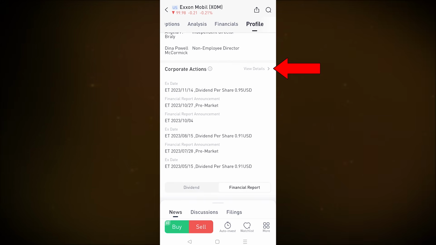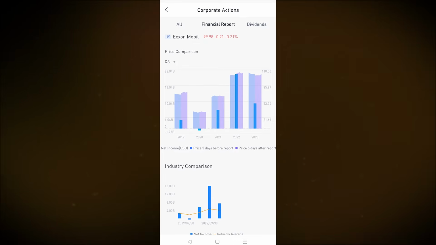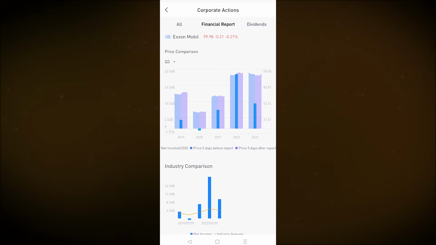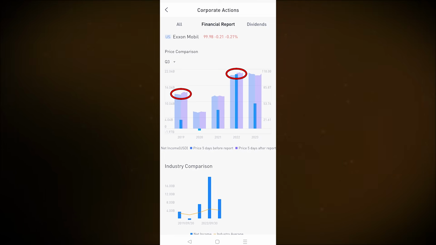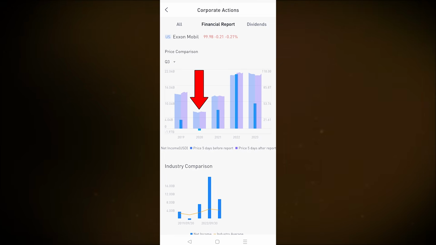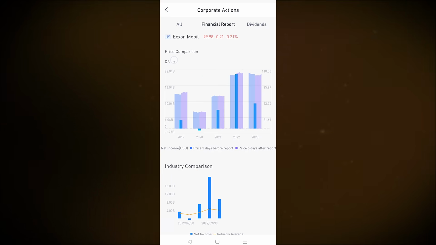And if you click on view details here and click on financial report, it shows the net income as well as how much the share price has moved 5 days before and 5 days after the net income of the company was released. And as you can see, there has been a little price jump in the third quarter of 2019 and 2022 when the net income was released, but not that much. And in 2020, when they had a negative net income, their share price was not affected that much. Right now it's showing the third quarter of all these years, but you can change it up here.